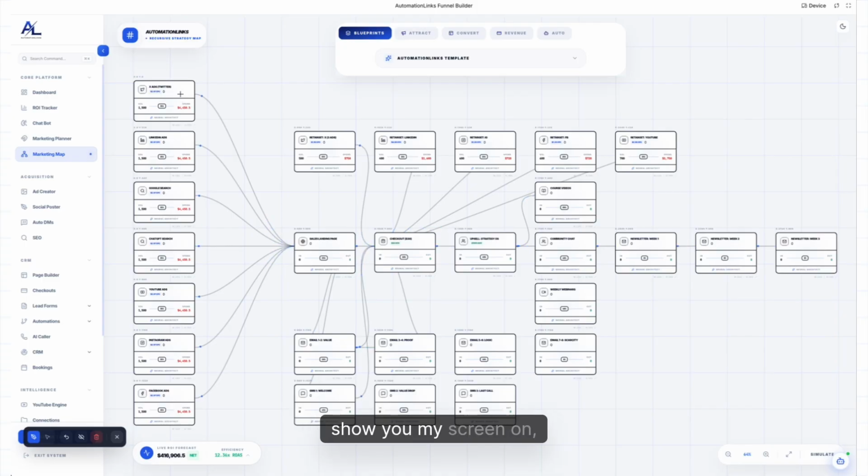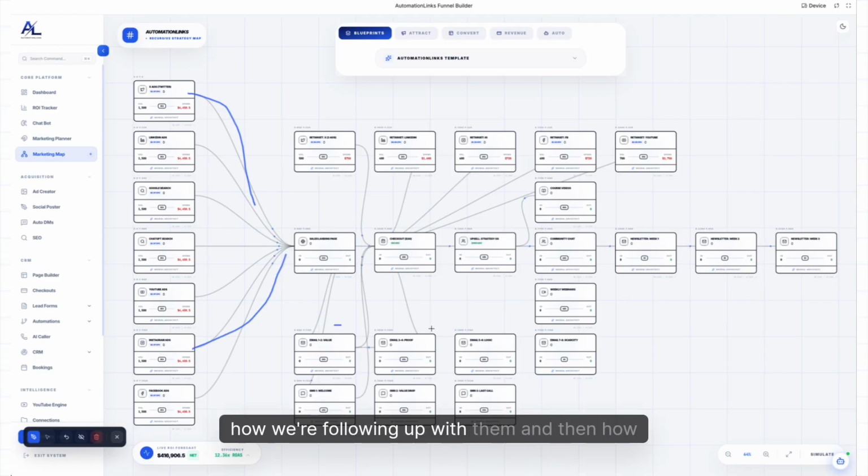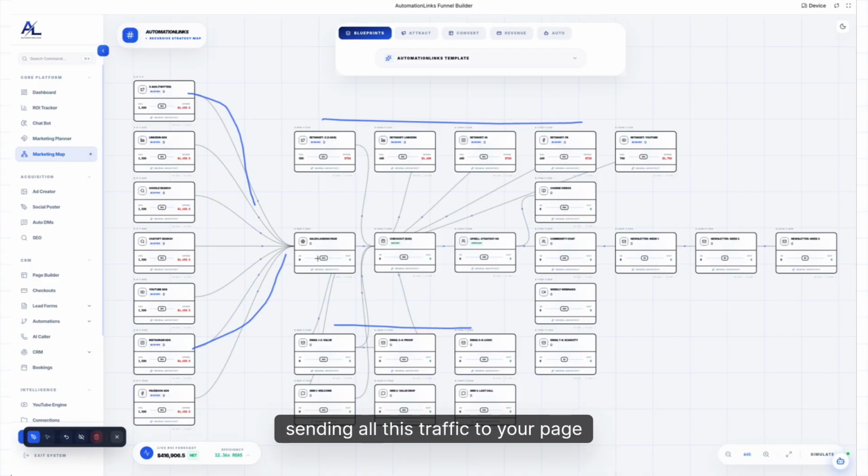I'm going to break it down, show you my screen, where we're getting the ads from, where they're going, which landing page, how we're following up with them, and then how we're retargeting them. And if you're running ads and doing marketing and sending all this traffic to your page, but you're not retargeting them, that's where you're missing out on the profit.